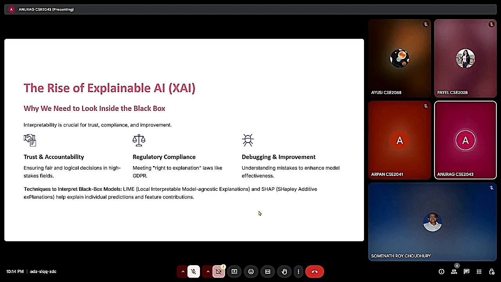Second, regulatory compliance. Laws like GDPR give people the right to explanation for automated decisions that affect them. Third is debugging and improvement. If our model makes mistakes, understanding its reasoning helps us fix those errors.